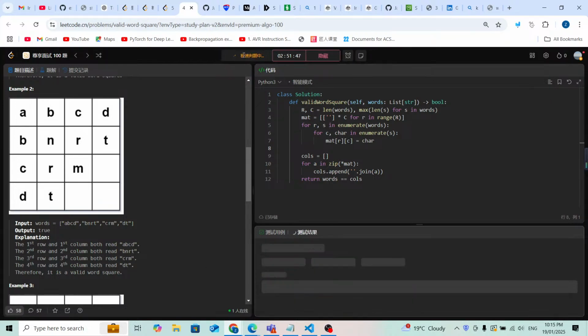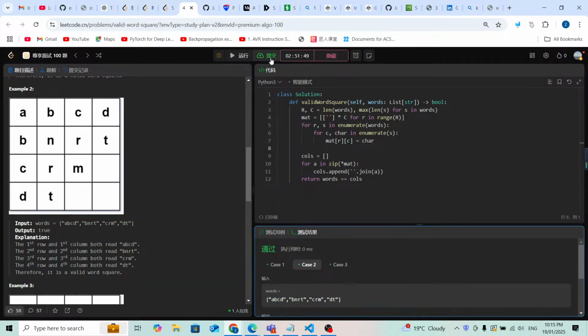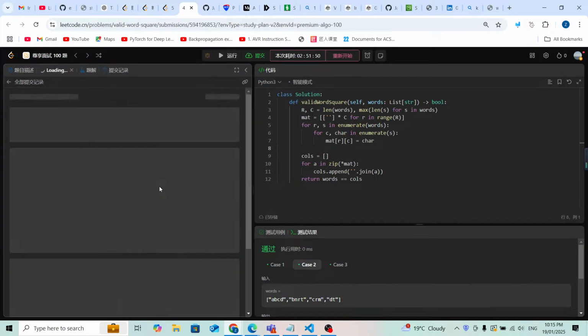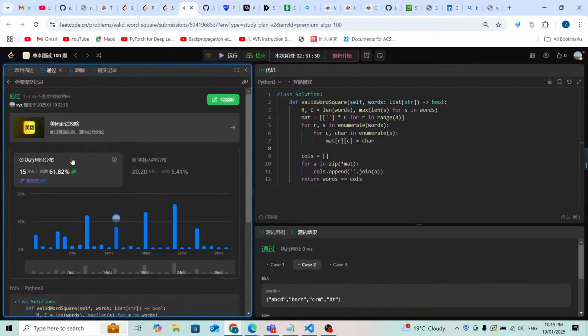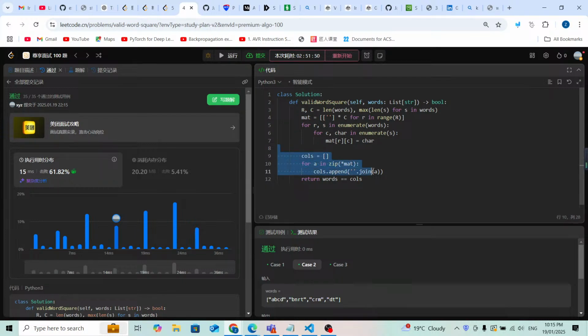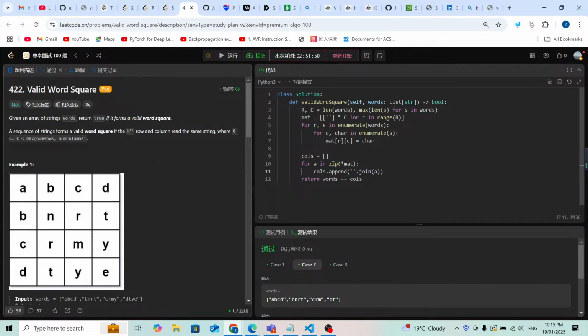Now let me just run it. As you can see, it works. Let me just submit it. As you can see, it passed all testing cases, and it's pretty fast, and the code is also pretty concise. Yeah. So let me explain maybe this zip and unzip.